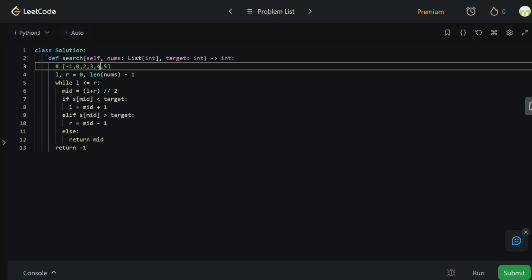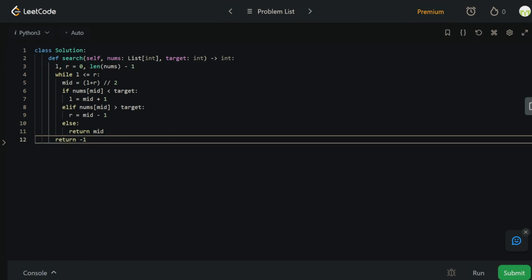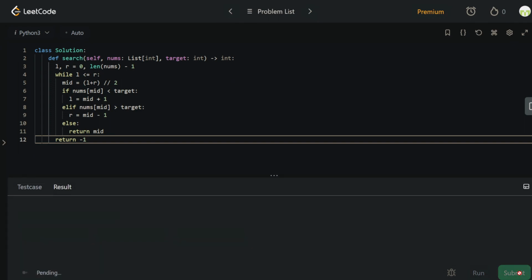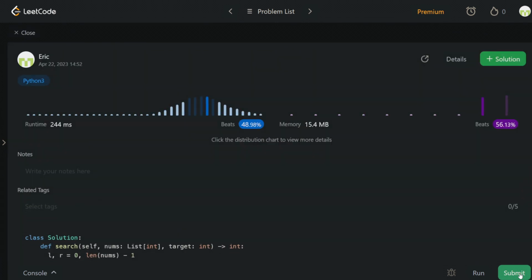And that's about it. I'm going to get rid of this comment right here. Okay, so this looks good to me, so let's submit the solution real quick and let's see if it works. And lastly, we see that it works.